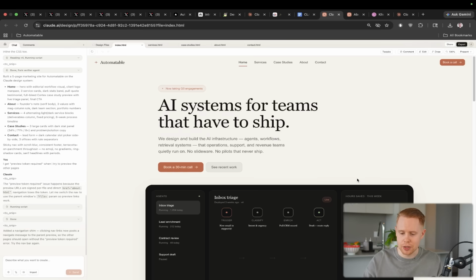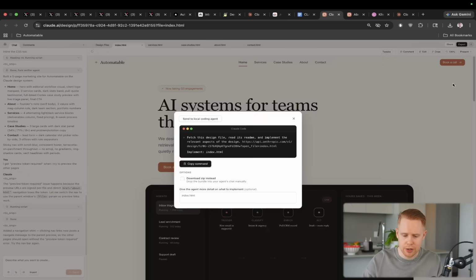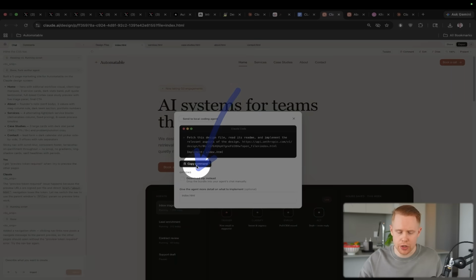You can go back and forth until it's perfect. Okay, next thing is we have to export this and build the website. So we're going to choose export here, okay? And we want to select handoff to Claude Code. And we can just copy the code here.